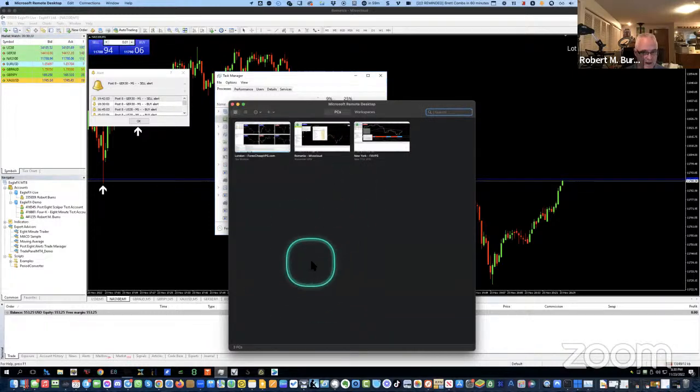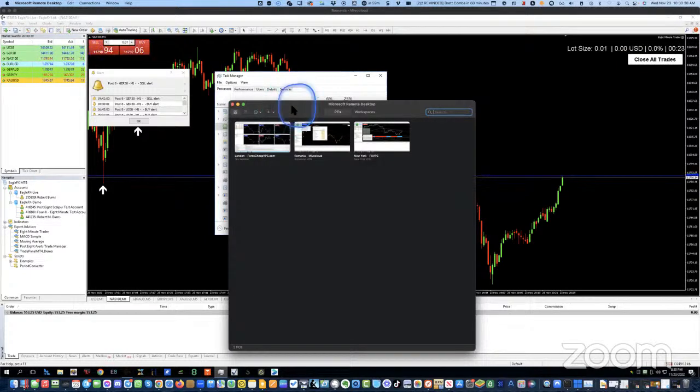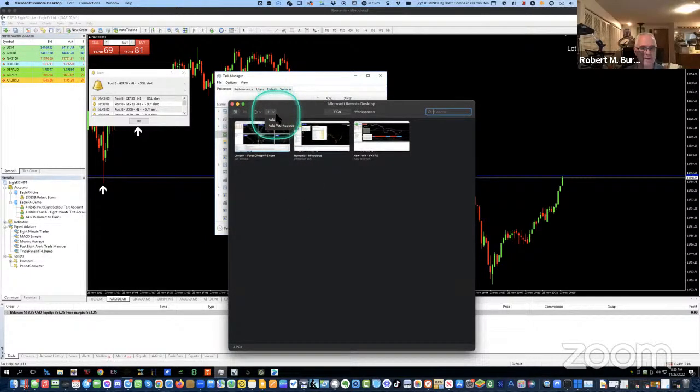Once you've got this popping up on your screen, you simply go up here to the plus right here and add PC right there. I have to take your word for it. I can't see it, but that's okay. You go add PC, and then you start popping in the parameters, your IP address for the computer name.